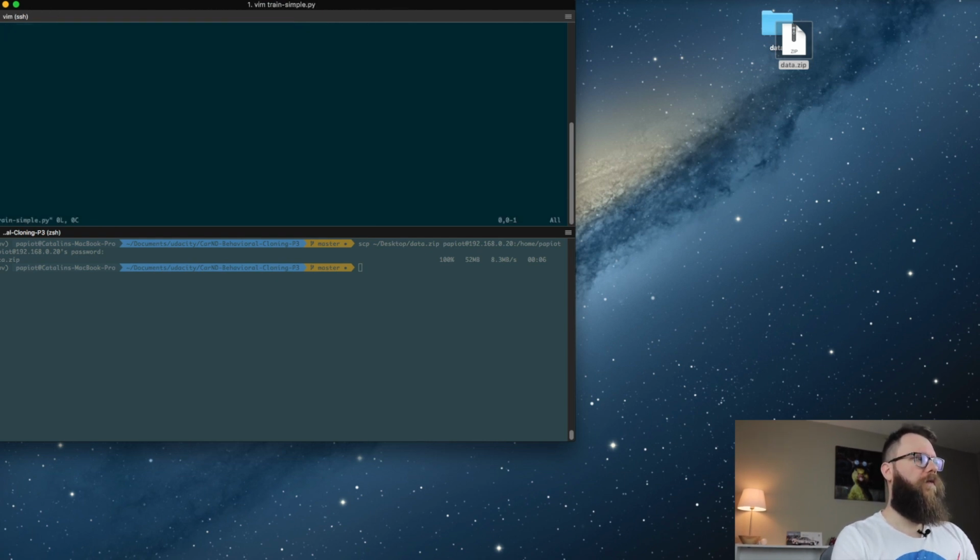Okay, so first we need, what do we need? Let's see. We need CSV to open the CSV file. We will use OpenCV for some image manipulation, and NumPy. Okay, so what do we really need to do?